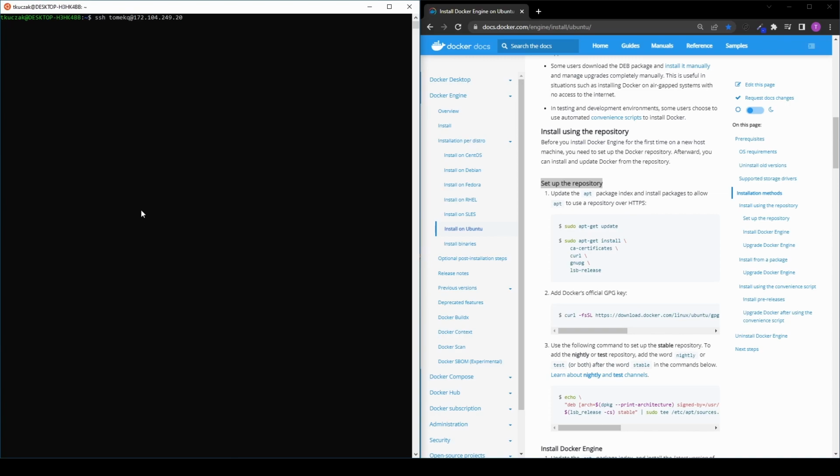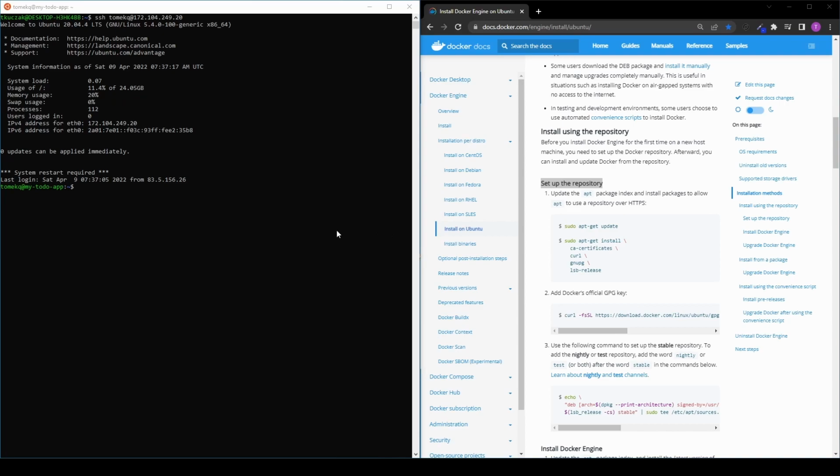Once again, we execute the SSH command using the user that we have created in the previous episode, and we wait for a little while for it to connect. Okay, it has connected, and it didn't ask us for a password. This means that the keys that we have configured in the previous episode still work.